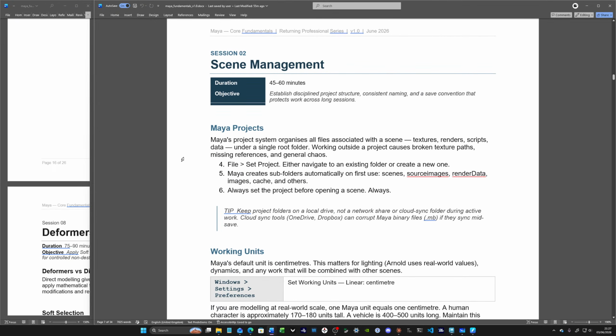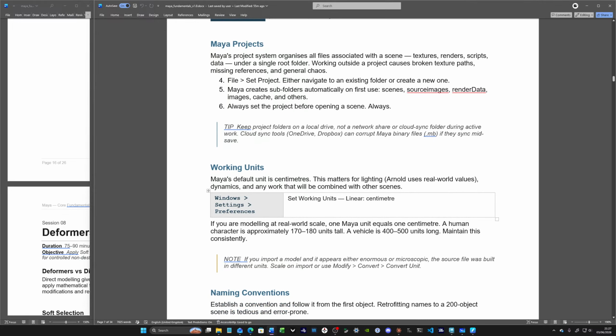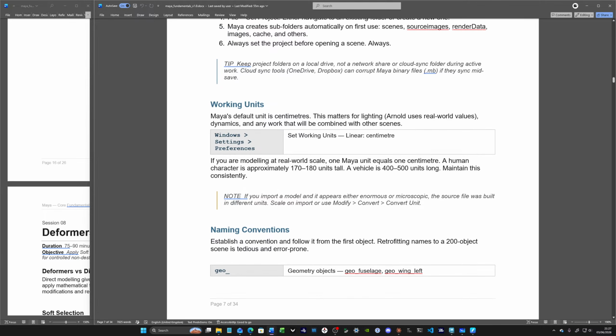Session 2 is about scene management, about working units, setting projects, so things automatically save and load from projects. Keep projects on a local drive. Watch out: cloud sync tools like mine can corrupt my binary files if I sync mid-save, so watch out for that.